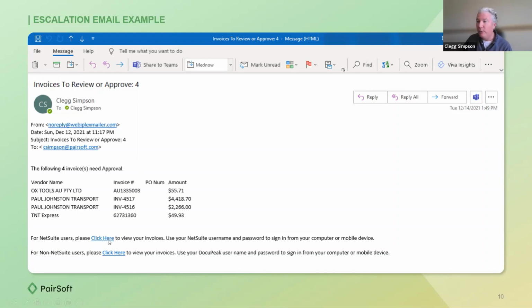If they are a NetSuite user, we have single sign-on with NetSuite, so they'd click that. You'd just be logged right back into NetSuite. And if they're not a NetSuite user, they can actually do their approvals outside of NetSuite, or remotely, by clicking here and then logging into a browser of their choice.